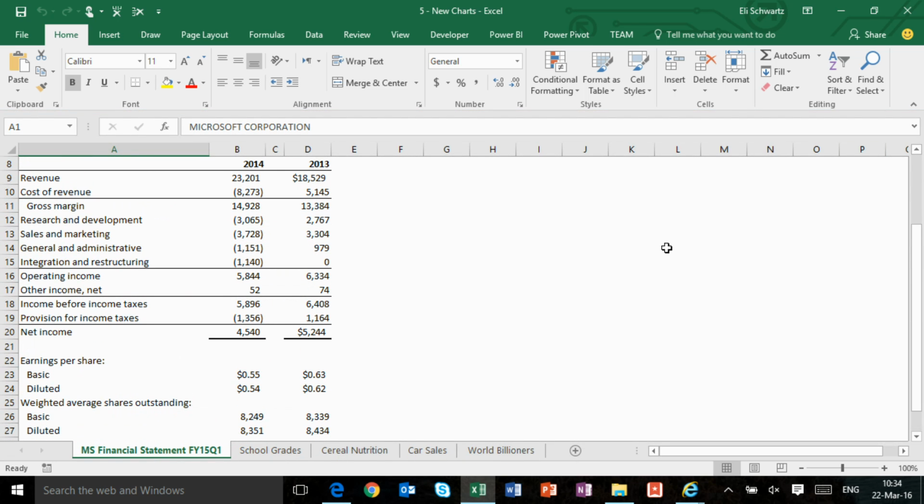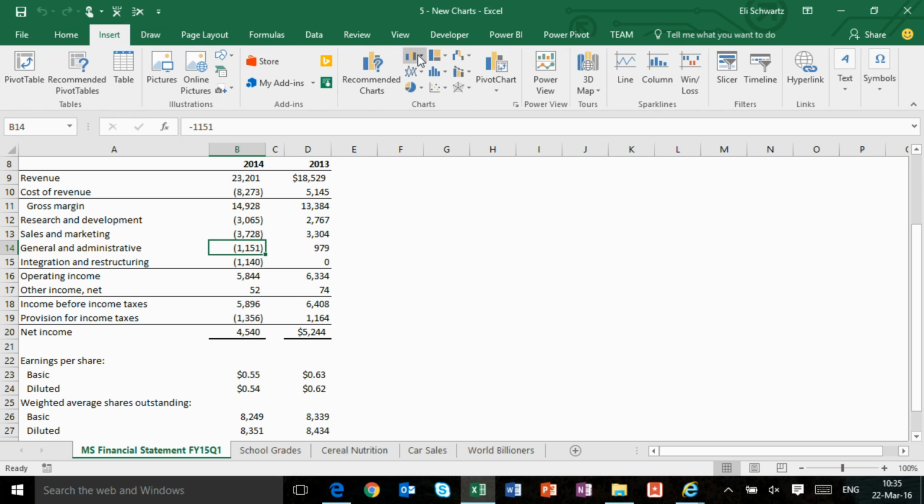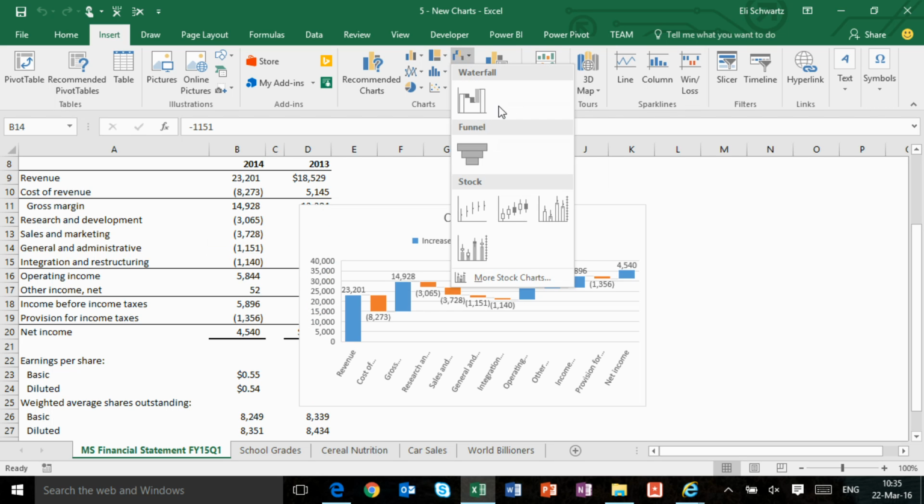We have here a standard financial report. It's not even a table, it's just a range with some information on it. And the best way to represent visually such a report is a waterfall chart. Previously, it had to take a lot of customizations in order to get a waterfall chart going. But right now, things are so much simpler.